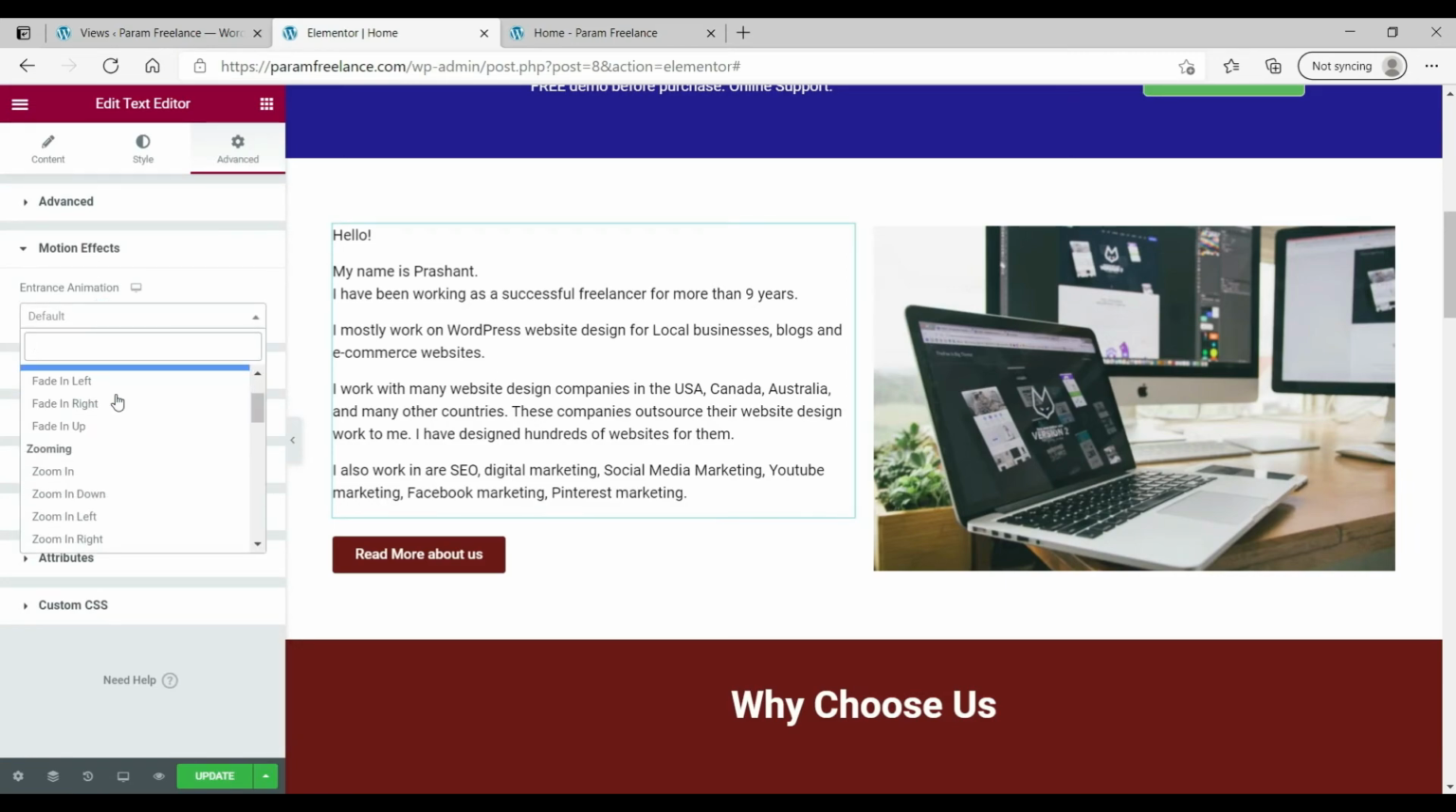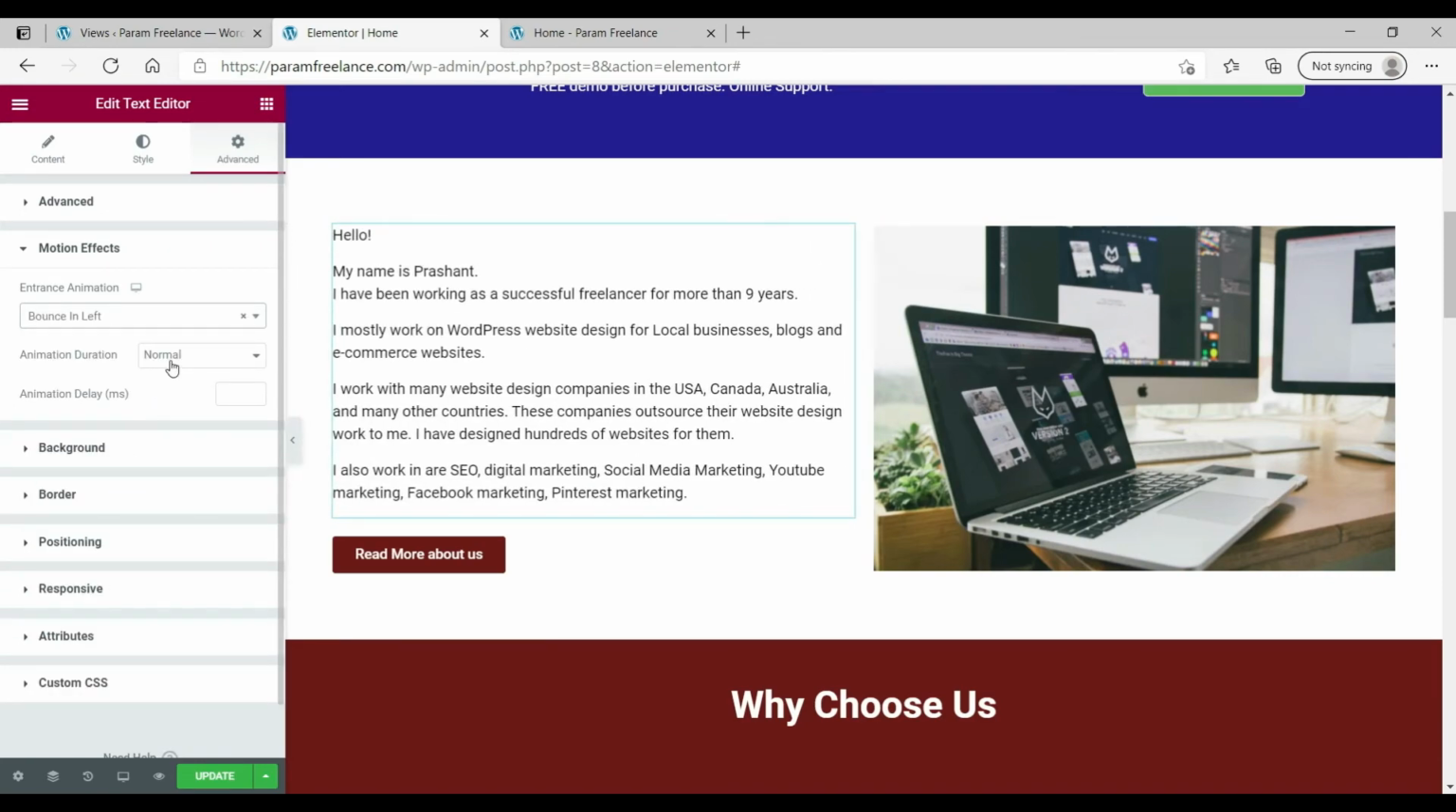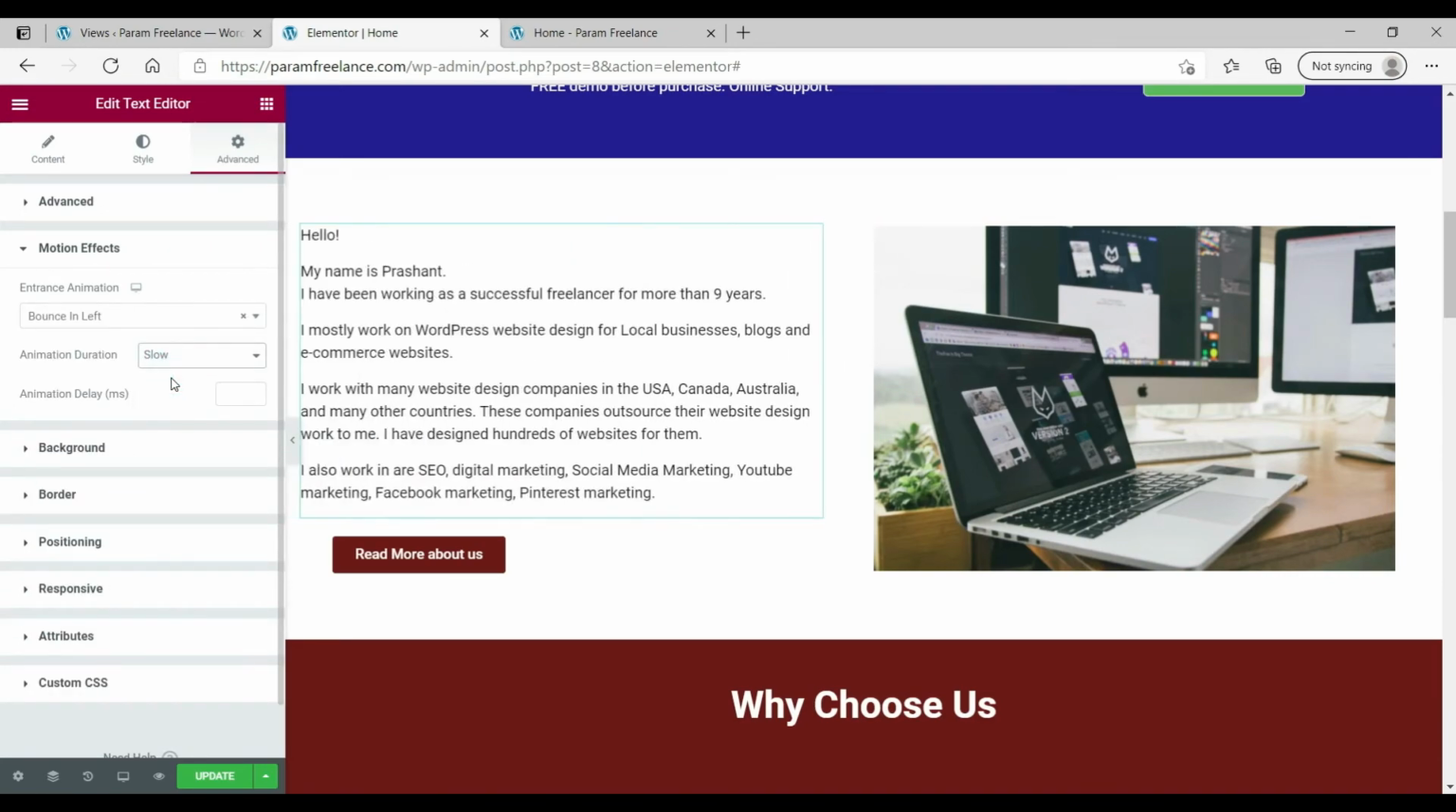Now this section, this entire section, select this one, advanced, go to motion effect, click on it. Now we are going to let it come from the left side. Let's try this one, bounce in left. Okay, let's change the speed to slow.